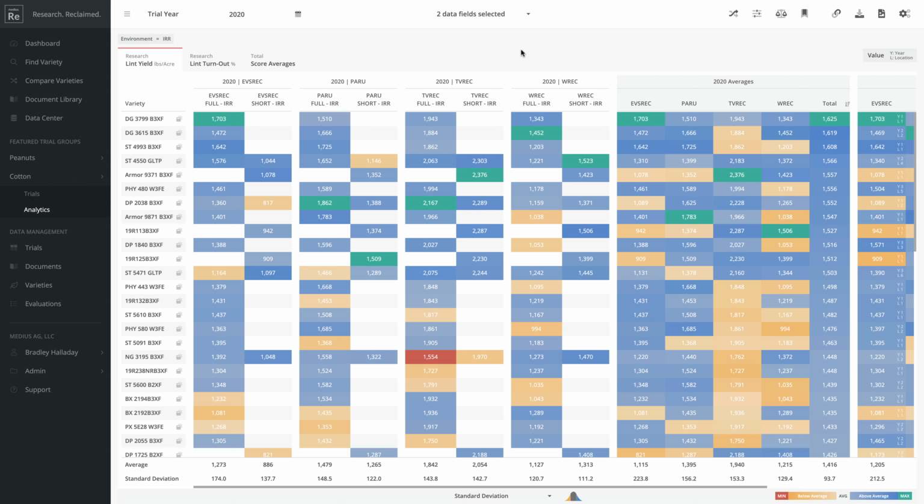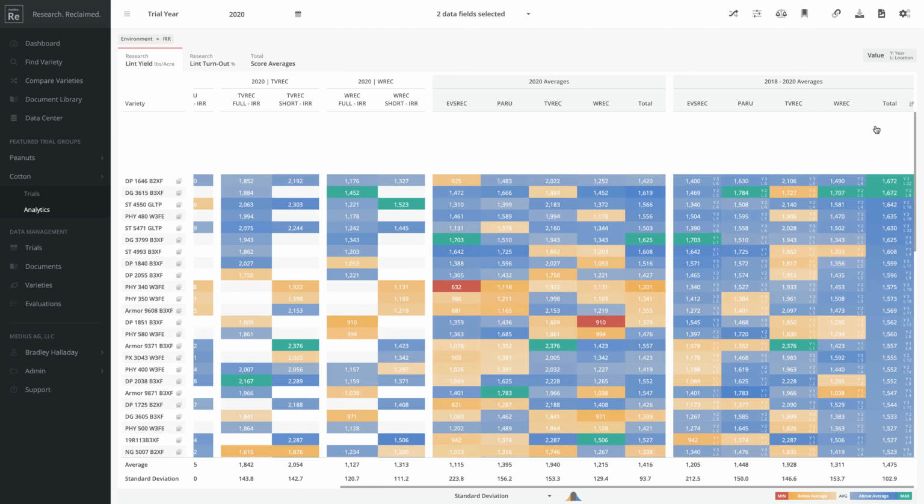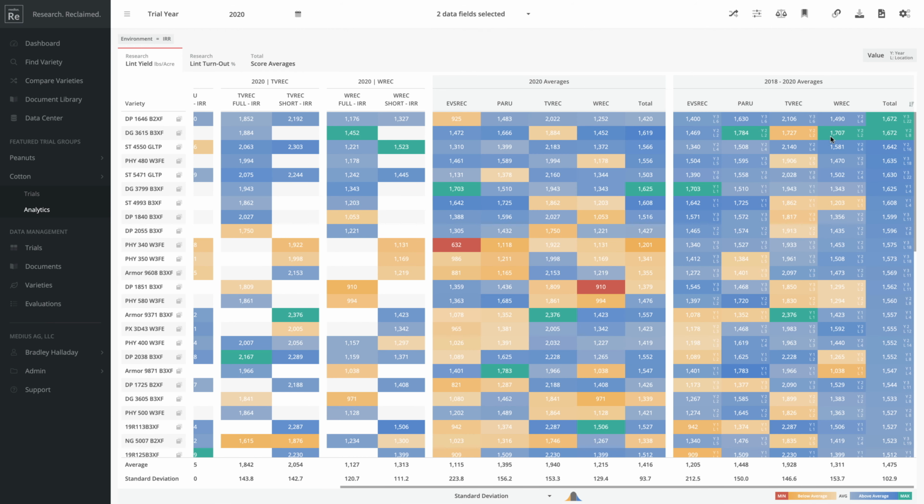So this gives you a really good way to see the performance of a variety across both time, right? We can have multi-year averages here, as well as space. So each one of these trial locations is grouped together in these trials. So I'm going to go back and sort by my multi-year average here, and this will get us the top varieties for lint yield based on looking at multi-year data for irrigated across all of our locations.